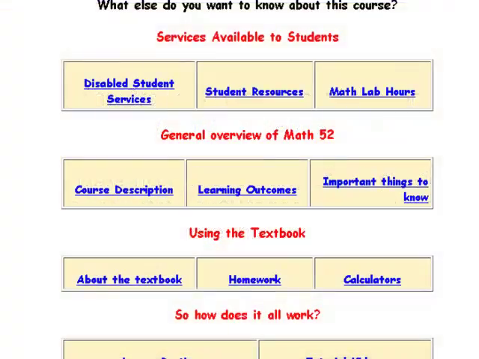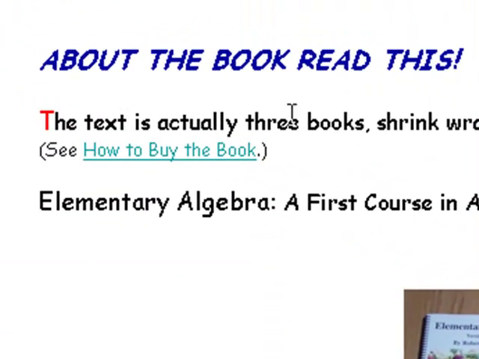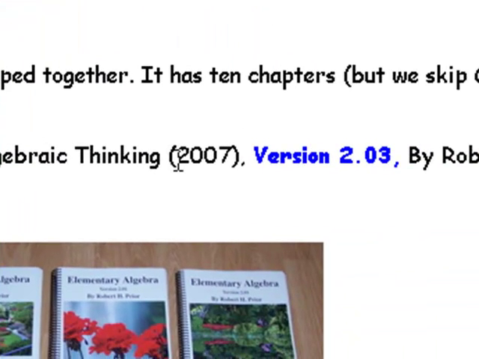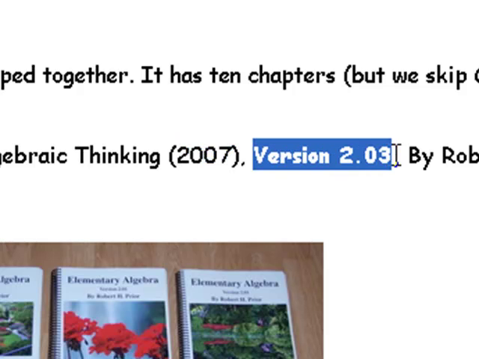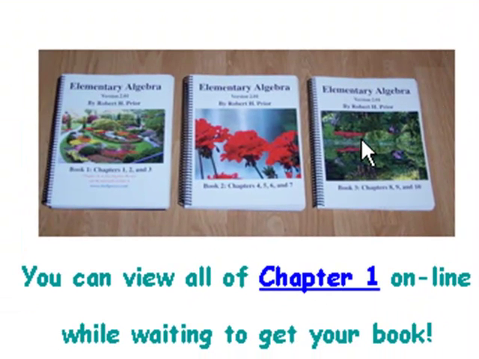Let me tell you a little bit about the textbook. It's actually 3 books, and that's because I did a lot of writing. And right now it's from 2007, version 2.03. That's the book that you want to get. And you can see here the covers.